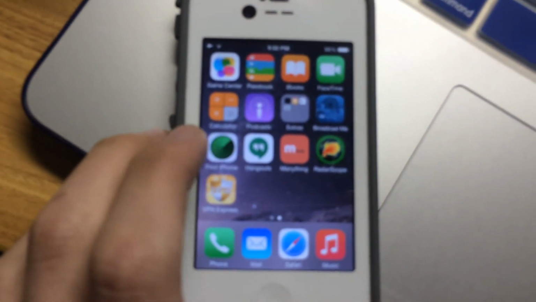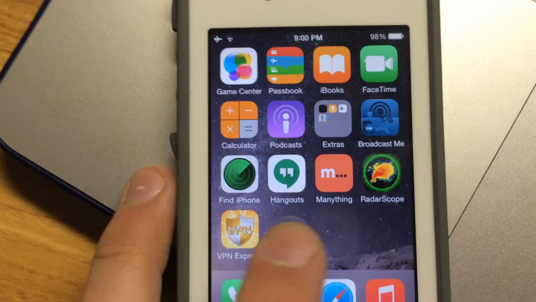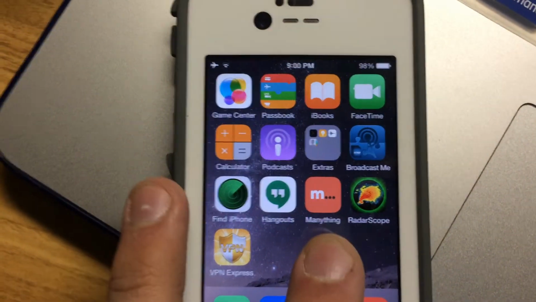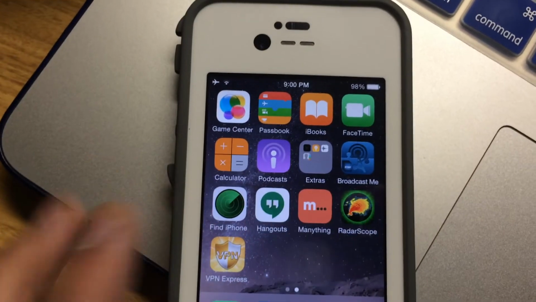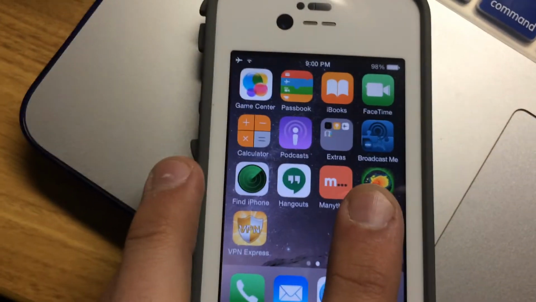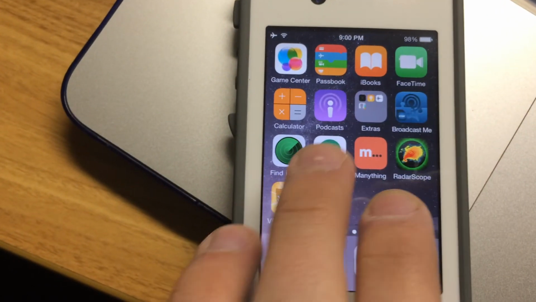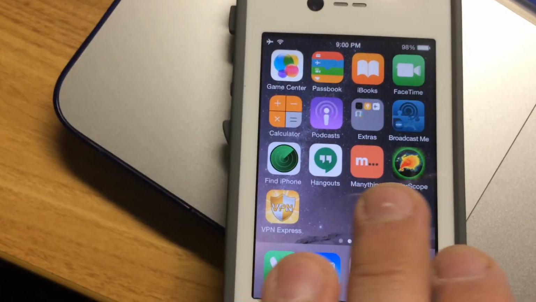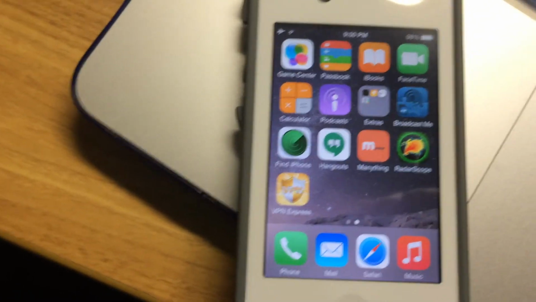But of course, I've got Find My iPhone, obviously. Hangouts, that's actually the app that I stream to Google through. Radar Scope's on here too. And yeah, I got a VPN on there. Radar Scope, though, is just like you saw on the computer. Hangouts, like I said, is a streaming app I use for Google. Broadcast Me is actually an app for another streaming provider that I may start using.